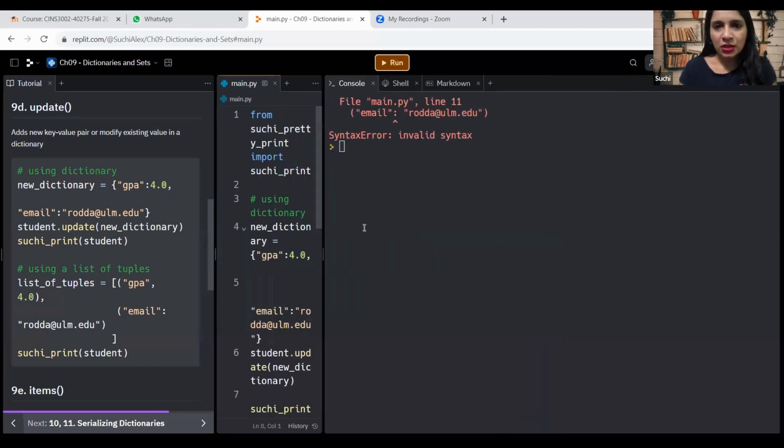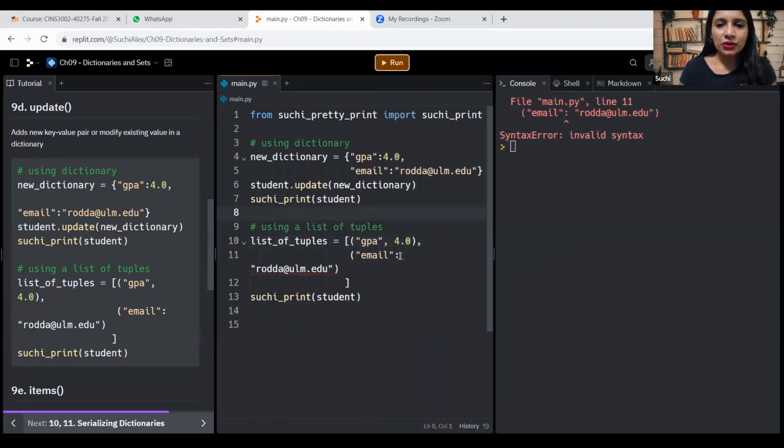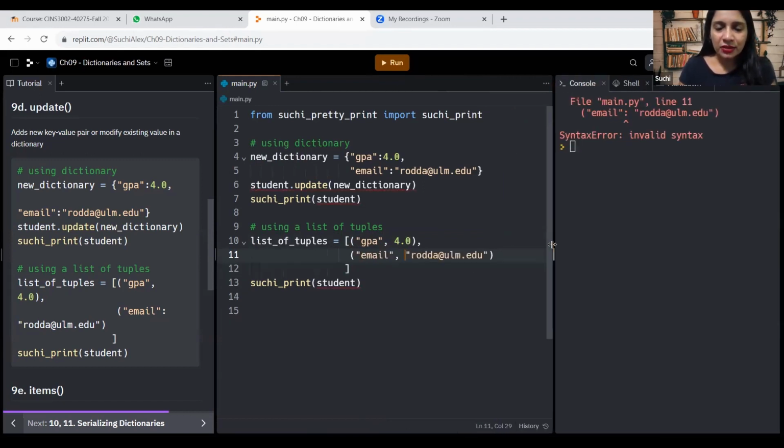Execute and see. It says email and it has a, oh, that's a tuple. That's a tuple. So this is a tuple and this is a tuple. And inside the tuples, you cannot have a colon. You have to have a comma. So there you go. I'm sorry about that. Fix your tutorials based on that.